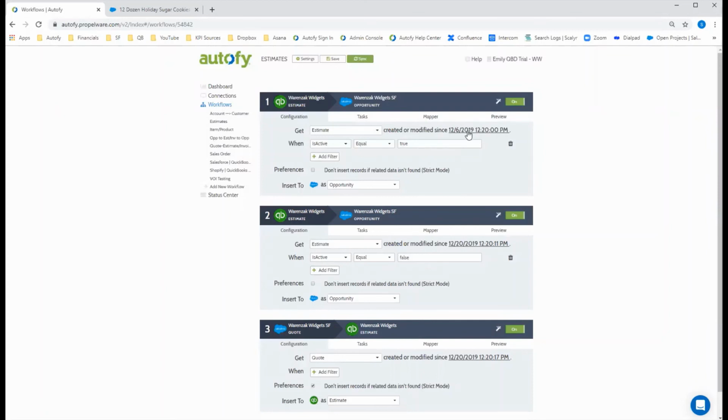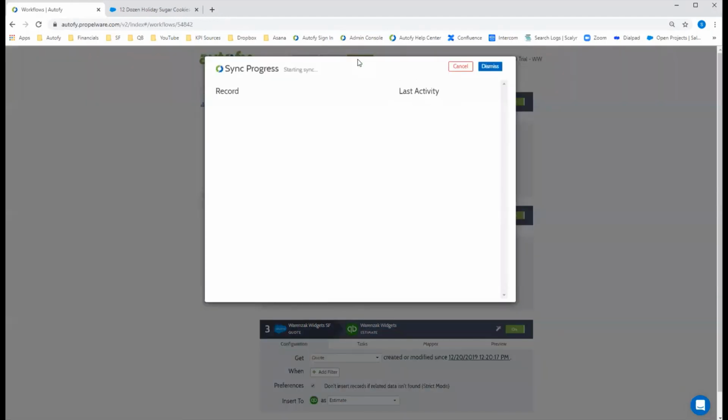Now, if I want to skip past those errors, I can move that timestamp up and I can always rerun this sync. So you do have the ability to move your timestamp up past that last successful sync time if you want to skip past those errors.